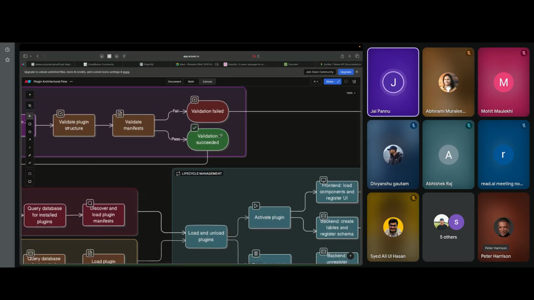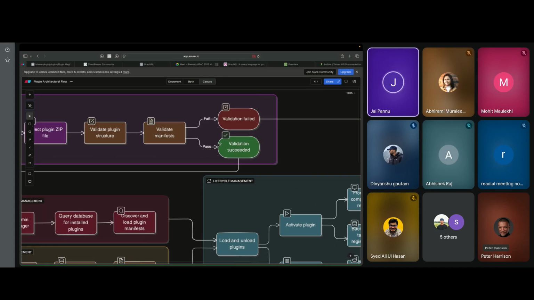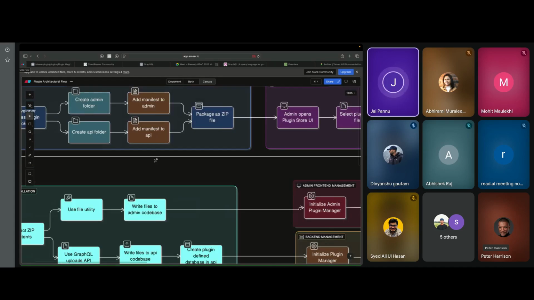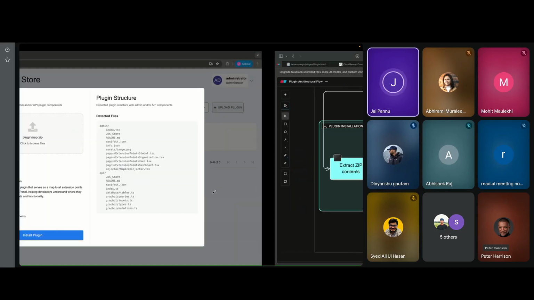If the validation fails, it will end and show the user an error, so we can get another zip file. And if the validation succeeds, we'll go to the plugin installation part. So what it does is extract the zip components using a file utility in admin and the GraphQL uploads API in the backend, and it will write files to the admin and API code base.